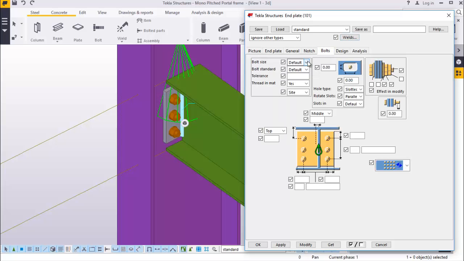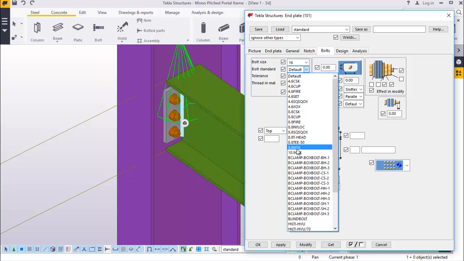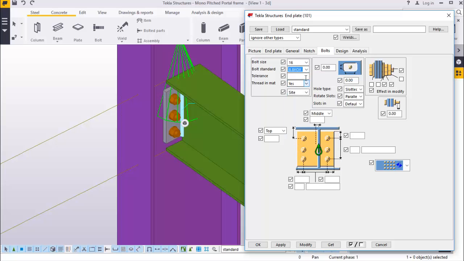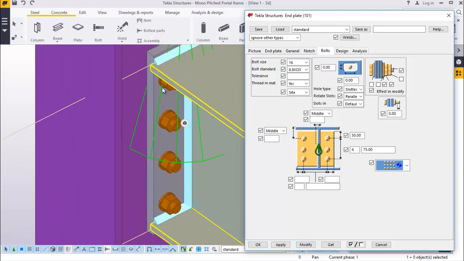Come to bolts, change size to M16. That standard is okay for us. An offset of 50 millimeter. We need 4 bolts there at a space of 75. This should be in the middle. Try modify that and see the changes.